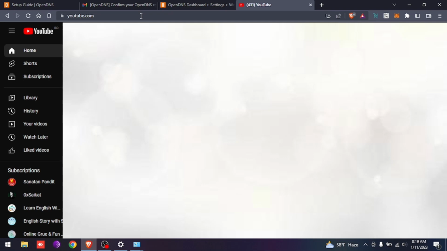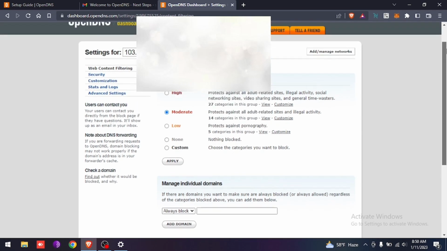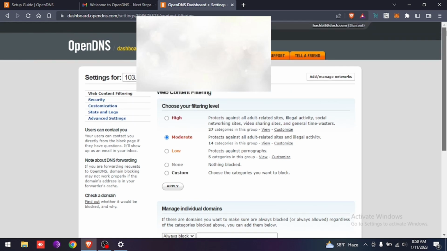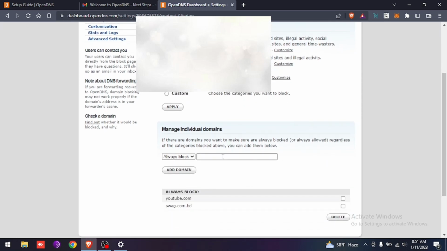Okay, so youtube.com is still going on, so it takes some time. It takes up to 2 to 3 hours to configure the DNS. You have to wait 2 to 3 hours for the DNS configuration. Then all the sites will be blocked. You can test all those sites. I have already shown you that if you have any site that you want to block, you can manually block it, and you can also choose this option.